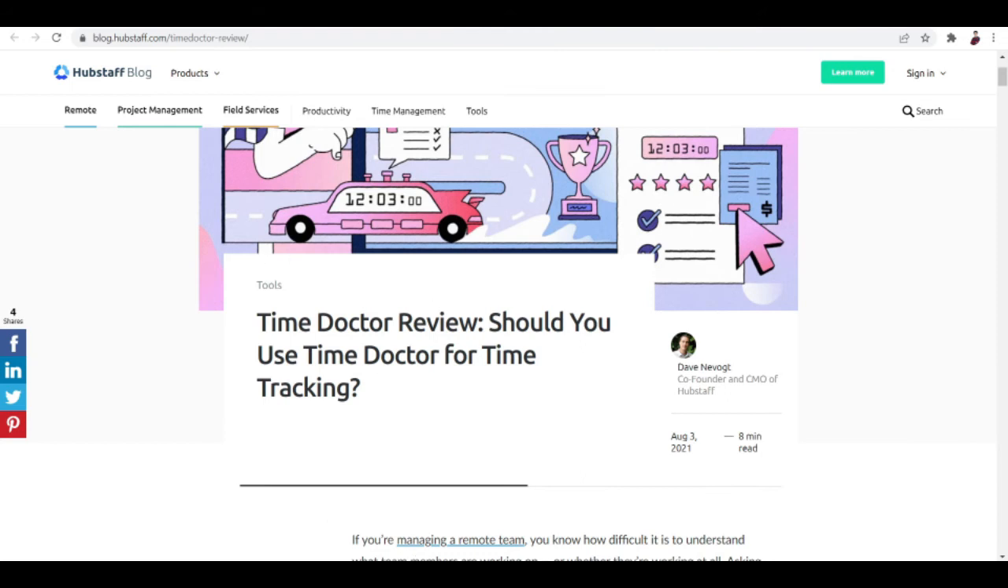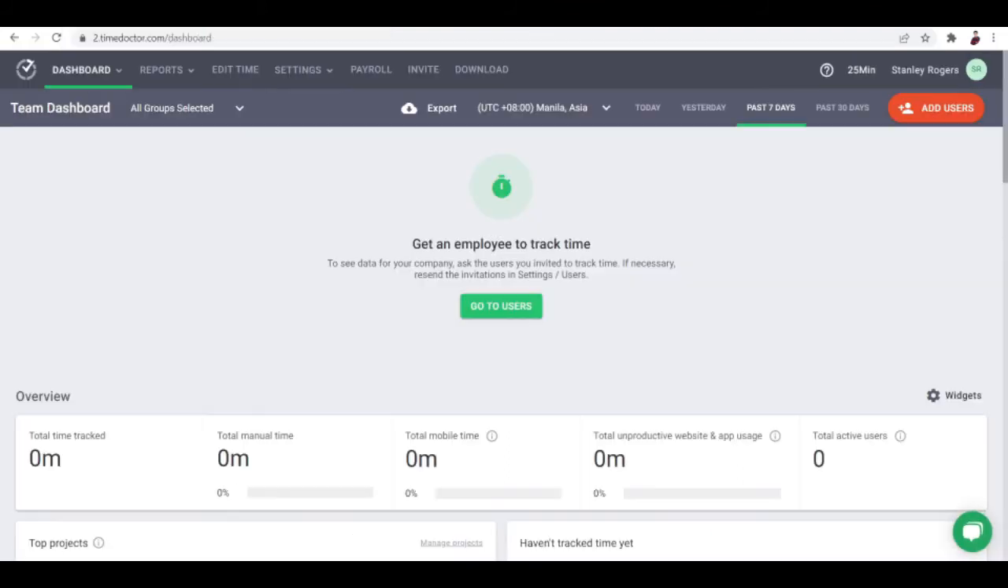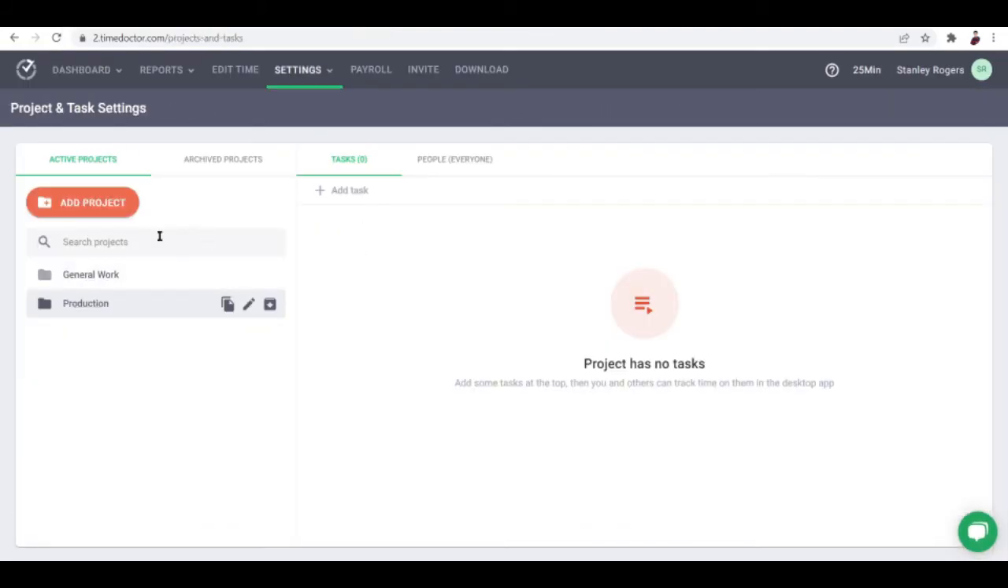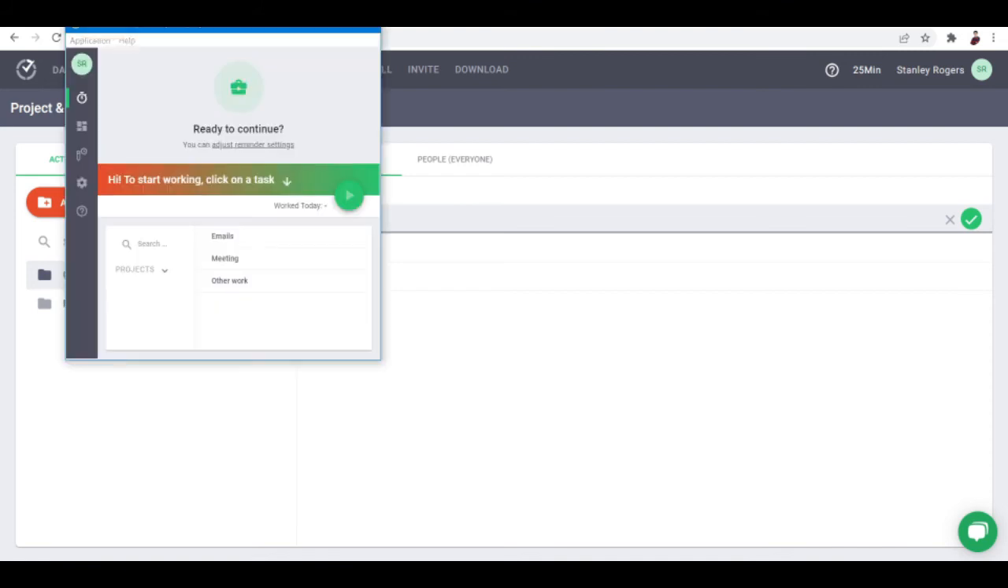Oh, and by the way, you guys, you cannot start tracking time unless you add in projects and tasks right over here. Yes, you add in projects, but you should add a specific task under that project, like, for example, general emails, meeting, and other work. And try to assign a person that's going to do the tasks.